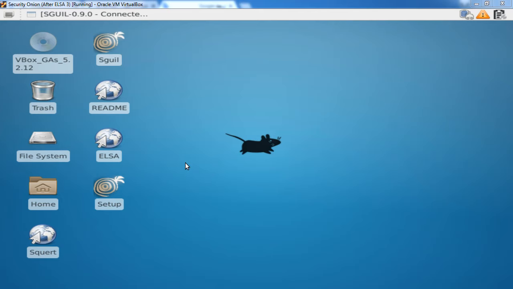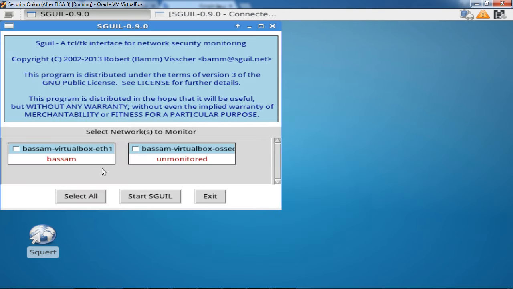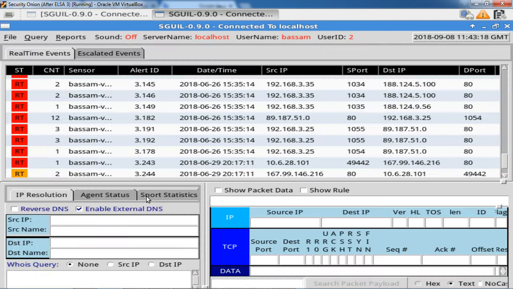In this lecture, I will start explaining how to use Sguil. So I will click here on the icon of Sguil, and we see that we are being asked for our credentials. And then we are being asked for the interfaces to be monitored, and I will select the Ethernet 1 interface to be monitored with Snort, and then I will click on Start Sguil.